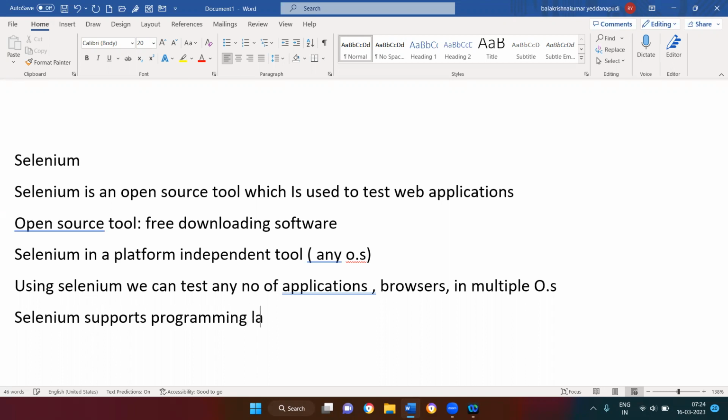Selenium supports programming languages like Java, Ruby, Python, Perl, PHP, and C#. These are the programming languages that Selenium supports.